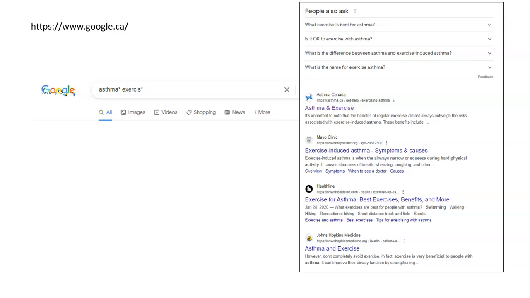And sometimes it brings up society or public knowledge, the Mayo Clinic, Healthline is a great resource, Johns Hopkins Library. So these may be great, provide context. So I always start with Google.